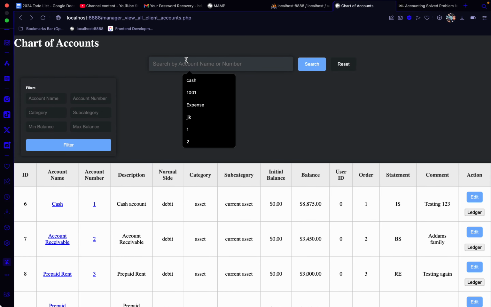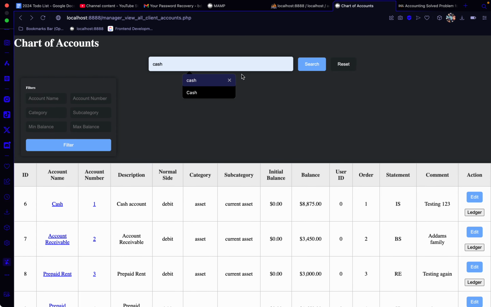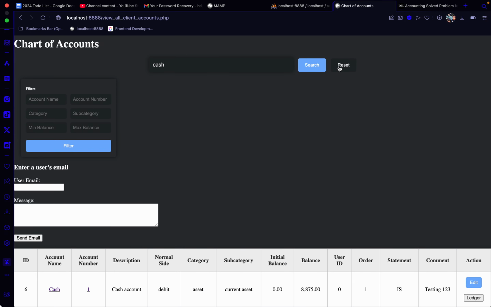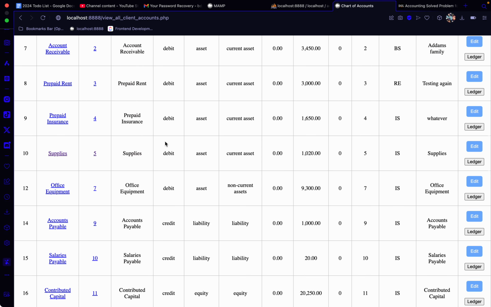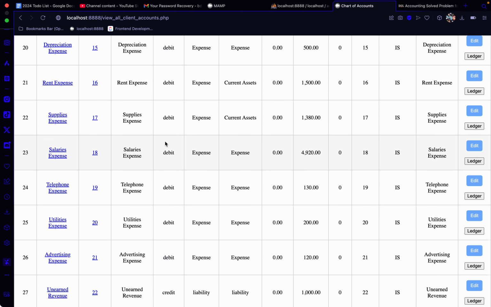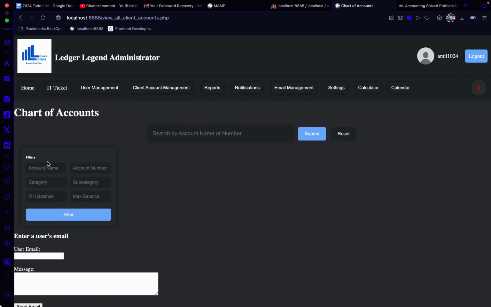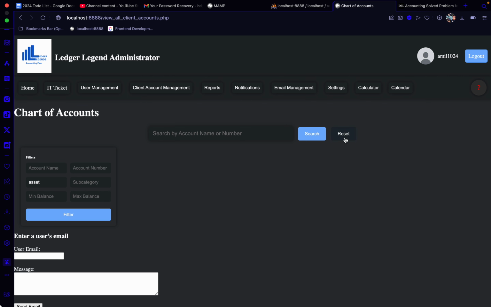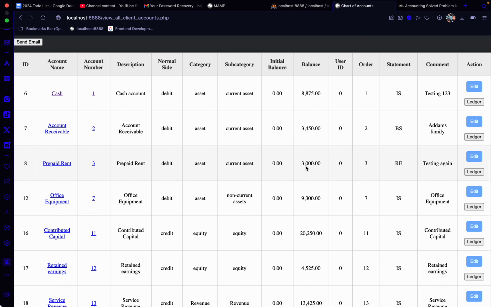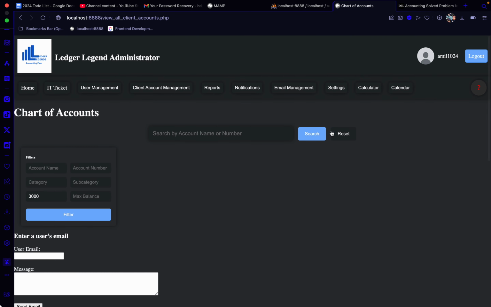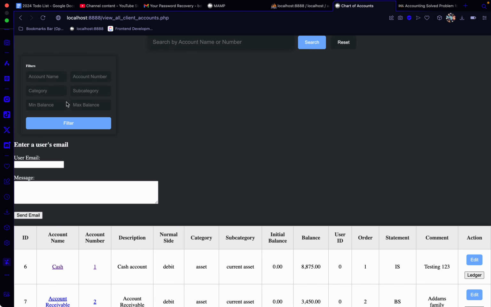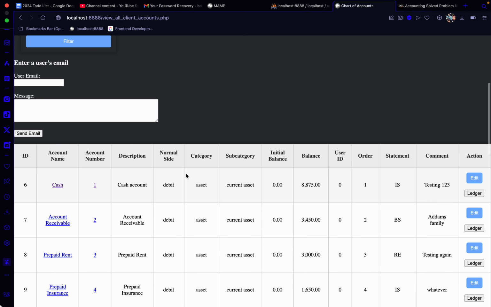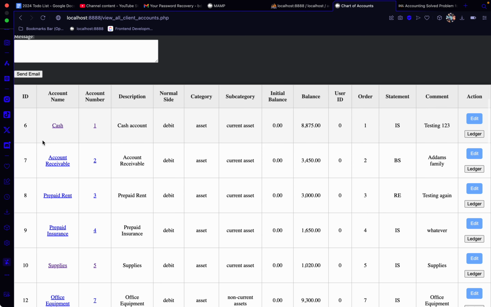If you want to search for one, you can just search for the cash account because sometimes it gets a little bit long. Let's say you only want assets, it shows you all the ones with assets. If you reset it, let's say you want only the balance to be 3,000 or above, it will only show you the ones with 3,000 or above, and so on and so forth. The filter is great. The search bar is great. You can also email if you want to.